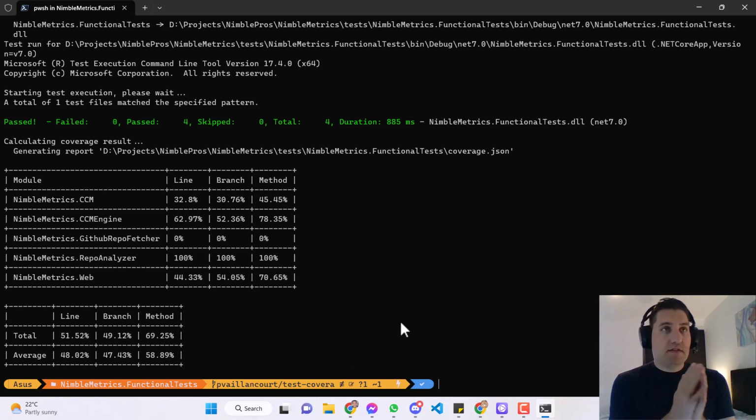Now we get a sense of how much coverage we have for our total project and per module, which is nice, but in and of itself is not super useful in terms of knowing where we should focus our efforts to add more test coverage, right? So ideally what we'd want is something that tells us, is this line of code covered? What's the percentage of line or branch or method coverage in this particular class or file, right?